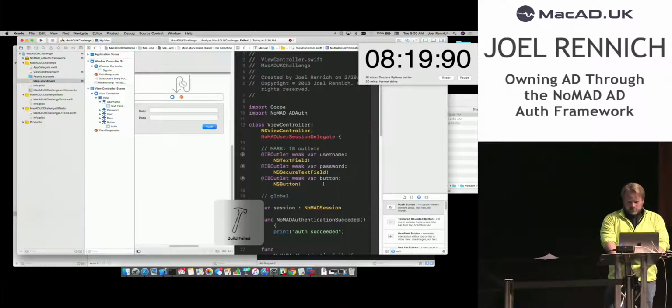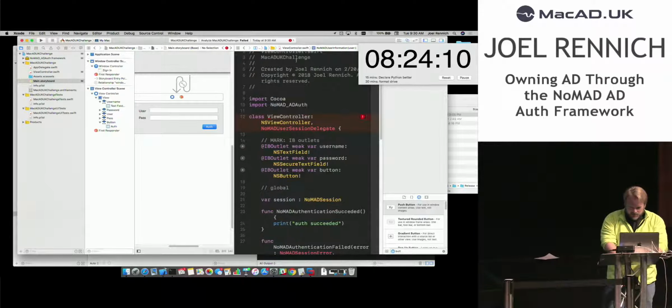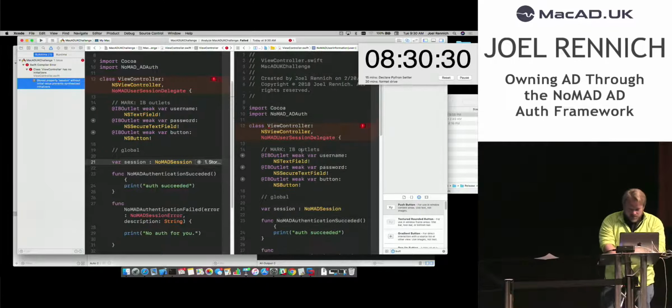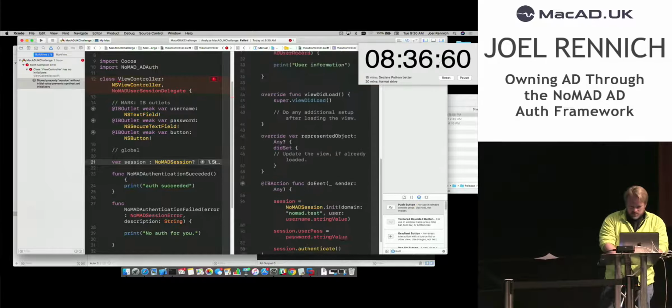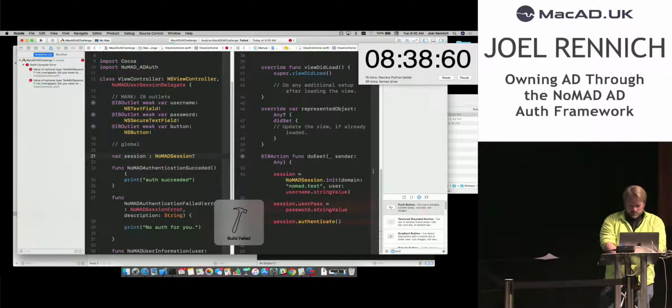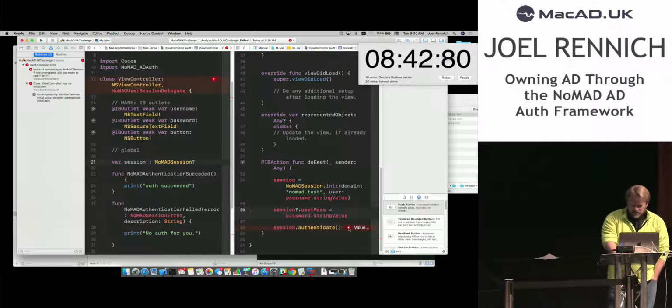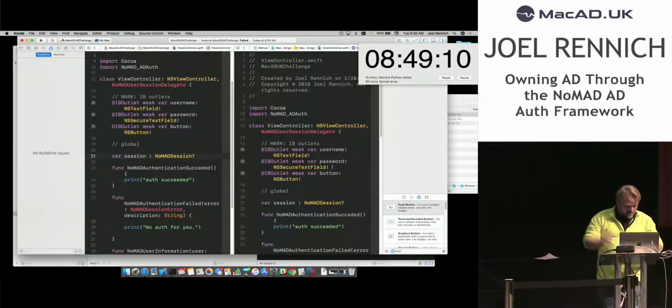Tension is mounting. Build failed. Oh, what am I doing wrong? View controller. Stored property session without initial value. That's right, because we got to set that with a question mark at the end. And then it'll yell at me twice down here to put in question marks. Luckily, Xcode fixes most stuff for you. All you do is just tell it to fix everything, and then it just works. And see, now we're done.